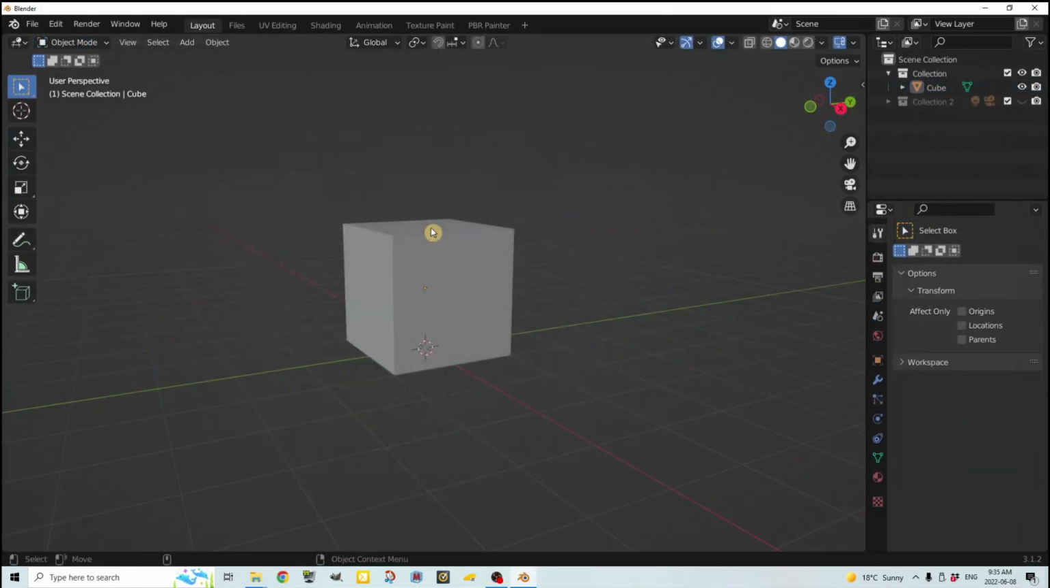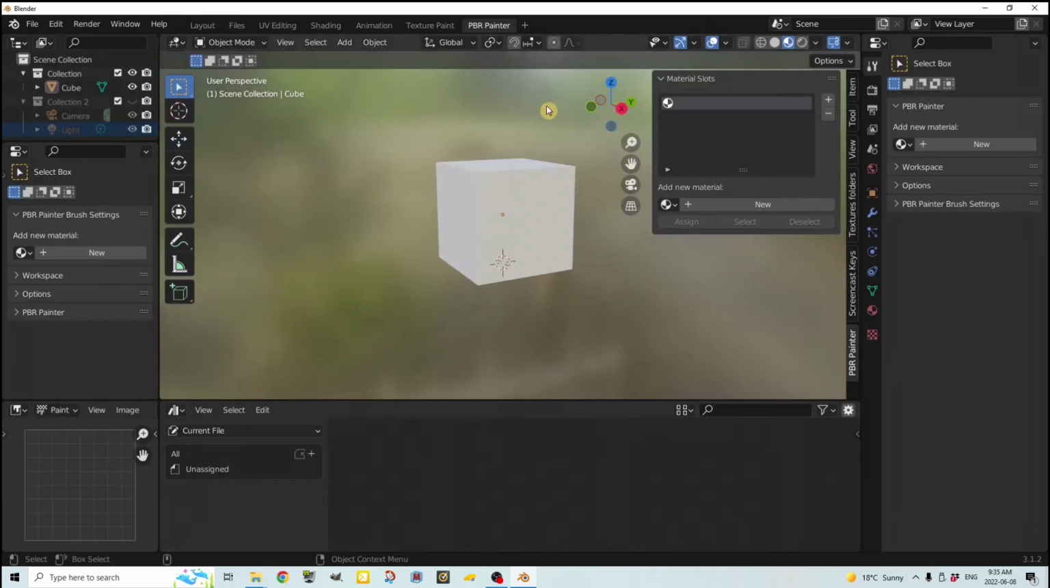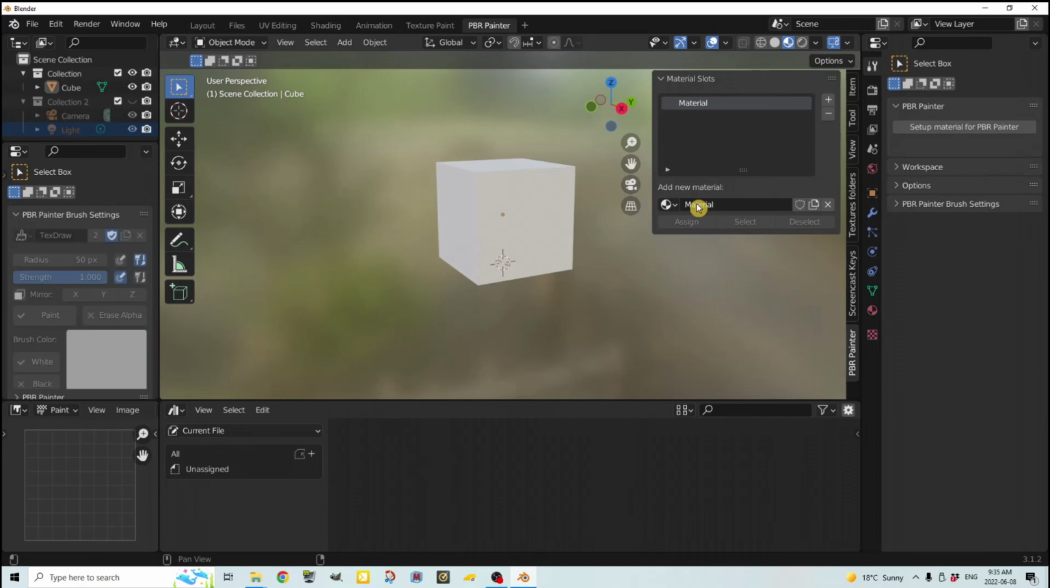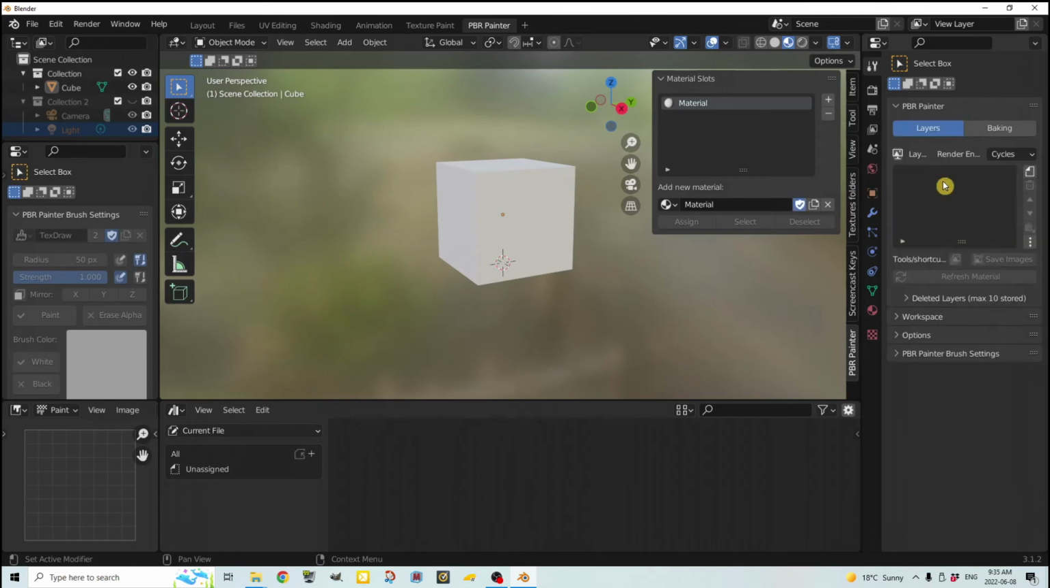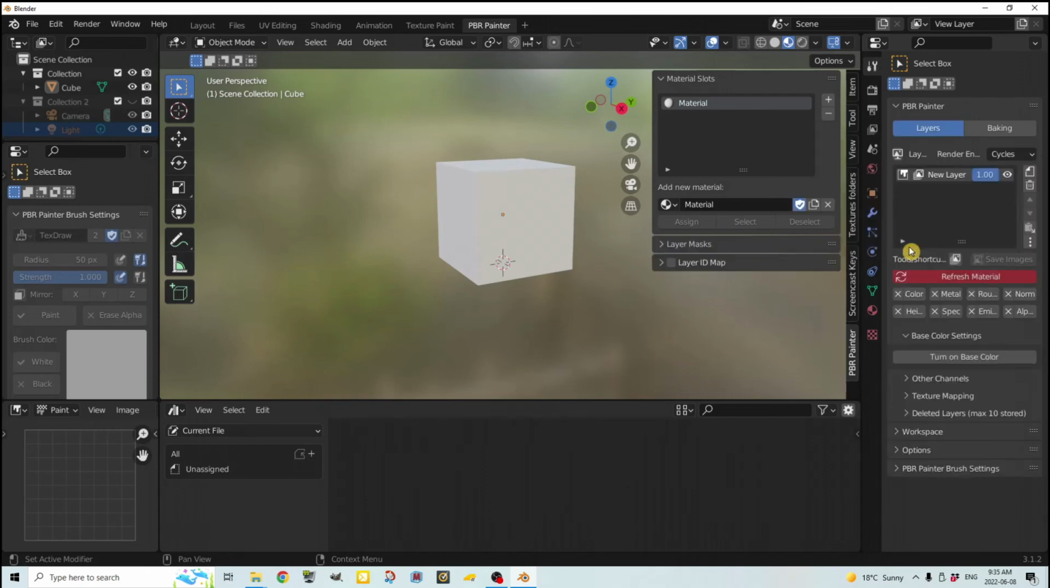Open a new Blender file and switch to the PBR Painter workspace. Add a new material and a new filled layer. Select Refreshed Material. Select the layer ID map and expand the chevron.